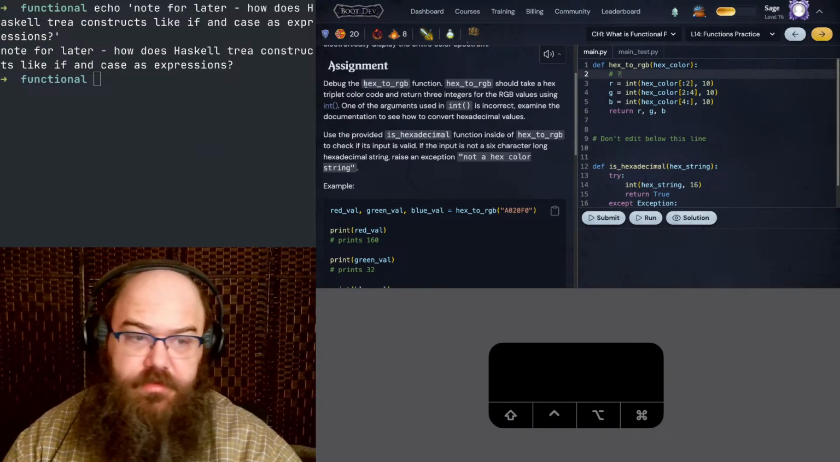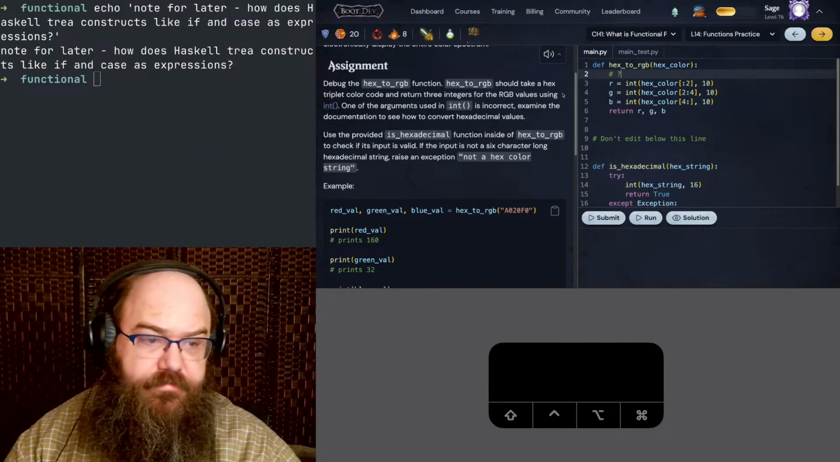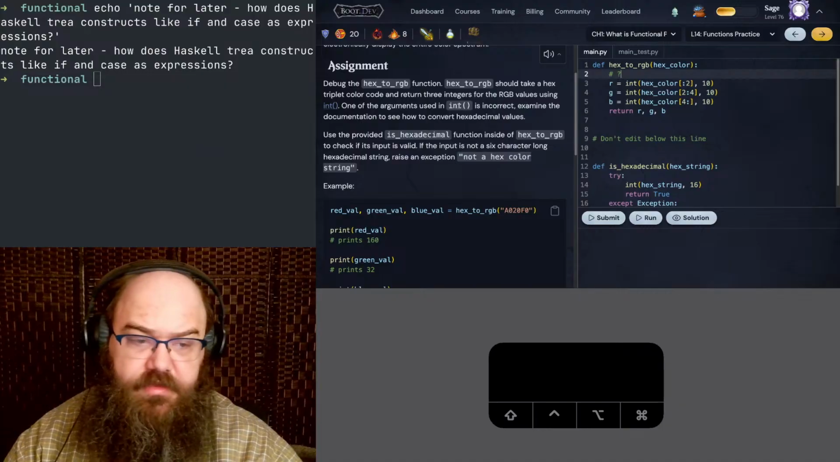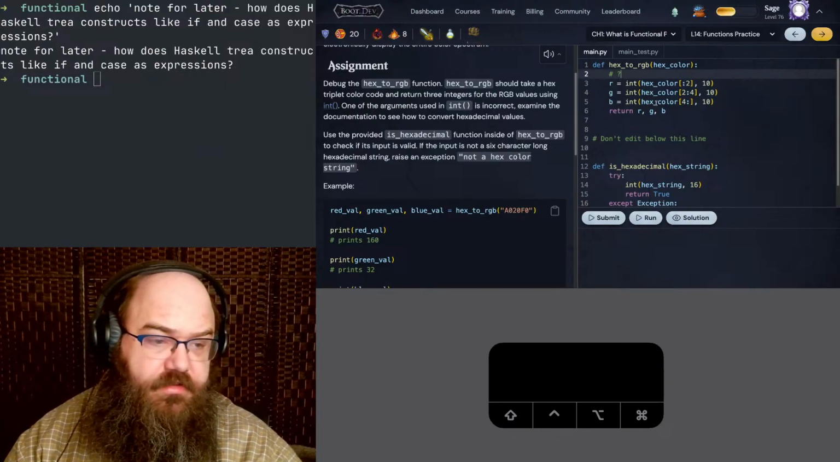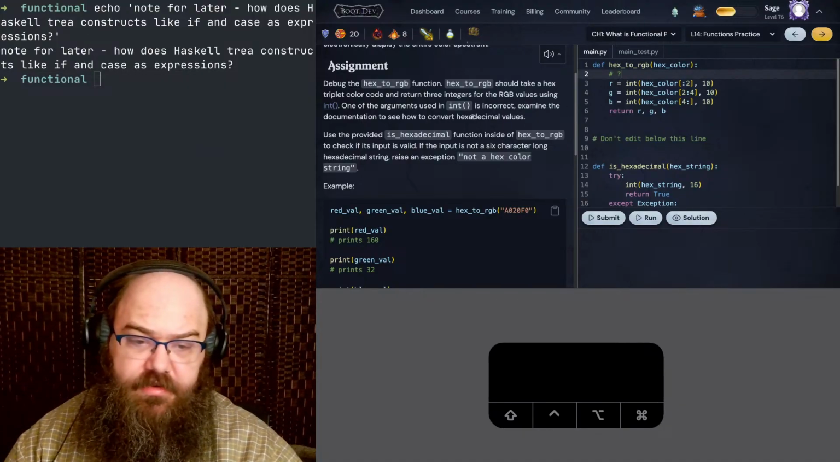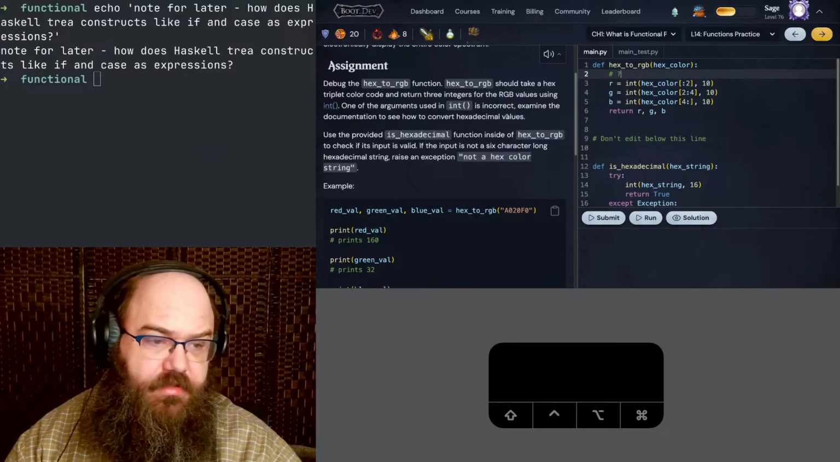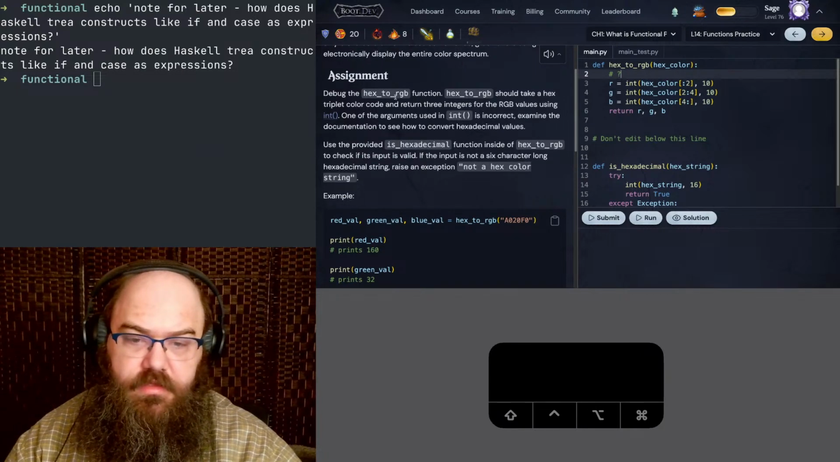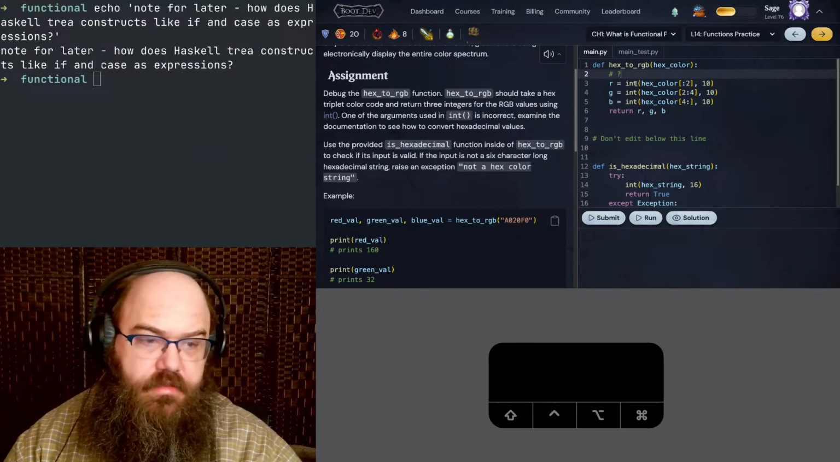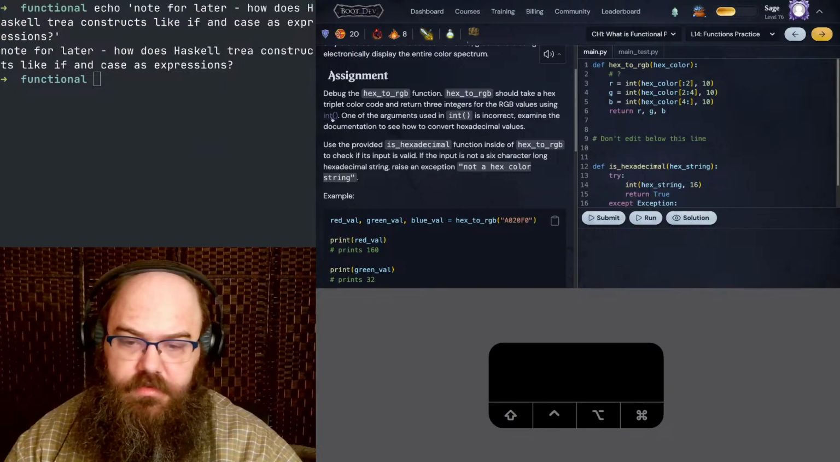Yeah. Debug the function. Hex to RGB should take a hex triplet color code and return 3 integers for the RGB values using int. 0 up to 2, but not including 2 to 4, 4 to end. That looks okay. One of the arguments used in int is incorrect. Examine the documentation to see how to convert hexadecimal values. Ah, hexadecimal. It's about the base.